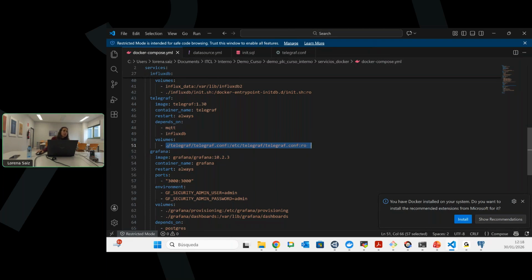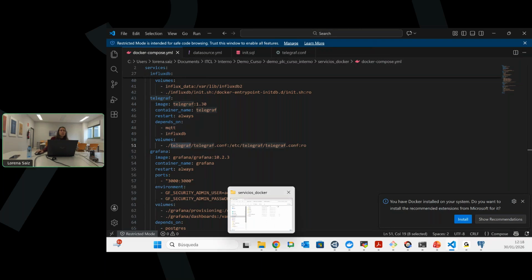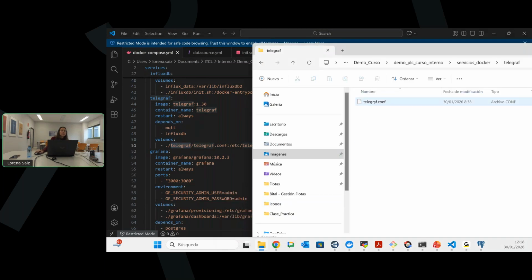So here, I'm telling you that this file, in the root from the Docker stack in the Telegraf folder, is where I'm putting the config, and I want to write this config file on this part of the Docker. So when we start the Docker, it reads the config. And as you can see here in Telegraf, there is the Telegraf config.